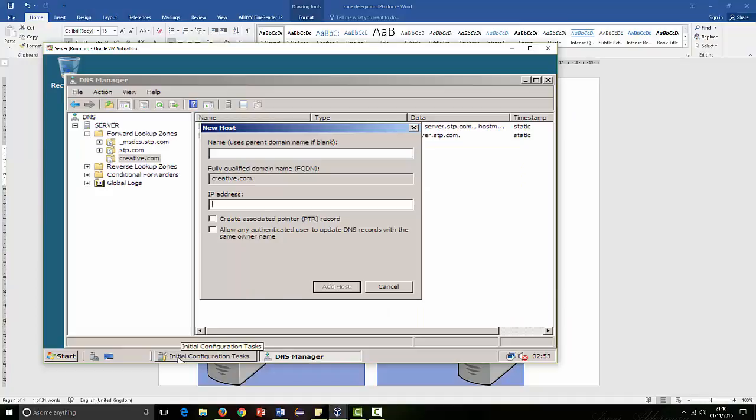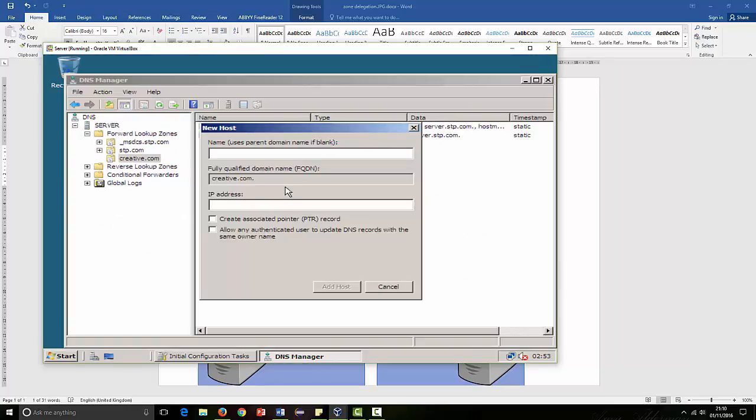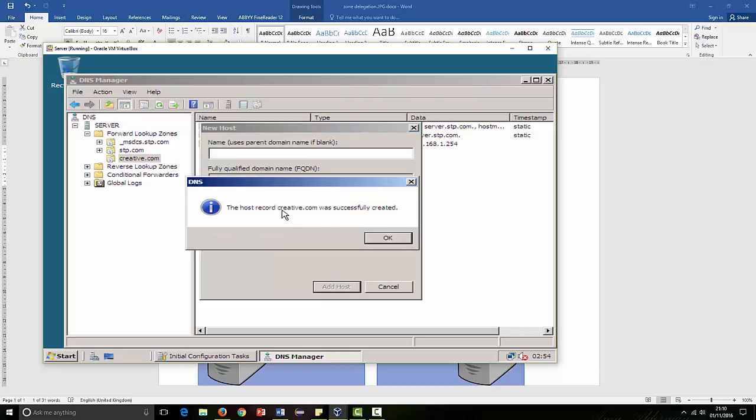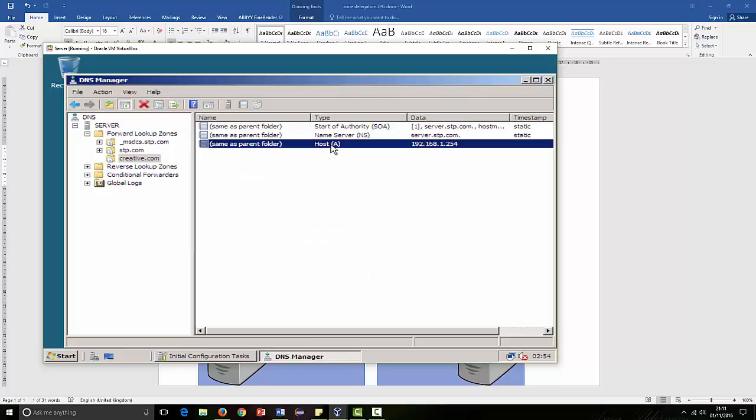For example, here is my initial configuration window, and you can see my IP address, 192.168.254. So I'm going to give 192.168.1.254, and just leave the name blank for the time being, and say add host. They said the host has been added successfully. Say OK, say done, and this is done.